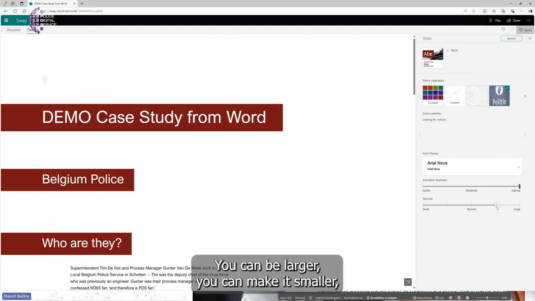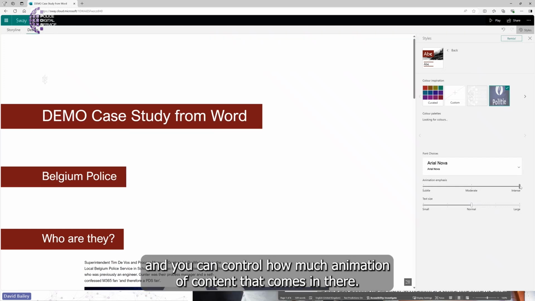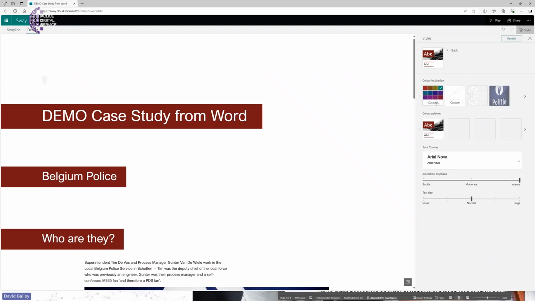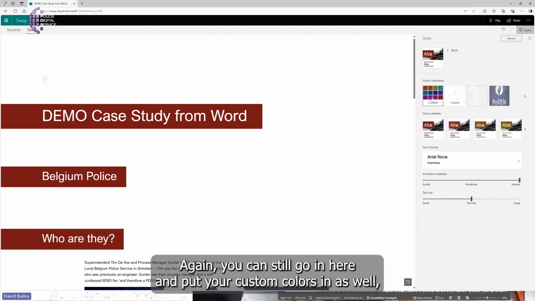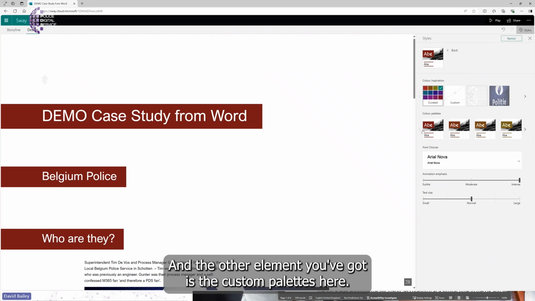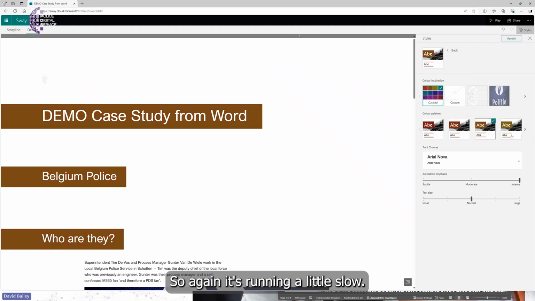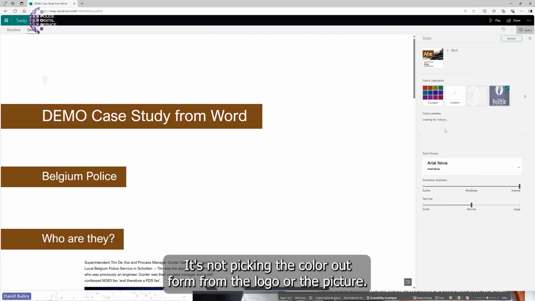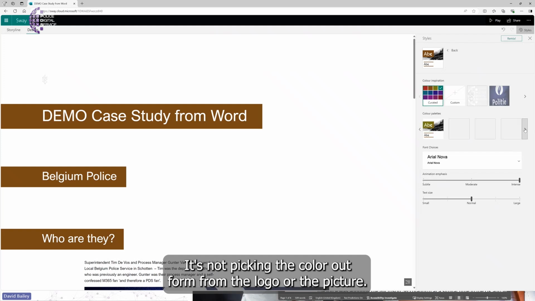You can make it larger, you can make it smaller, and you can control how much animation of content comes in there. Again, you can still go in here and put your custom colors in as well using your hash codes. And the other element you've got is the custom palettes here. Again, it's running a little slow. It's not picking the color out from the logo or the picture very well.